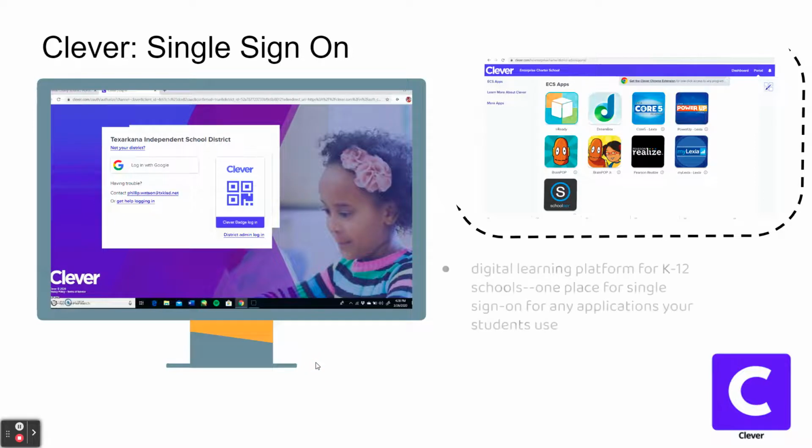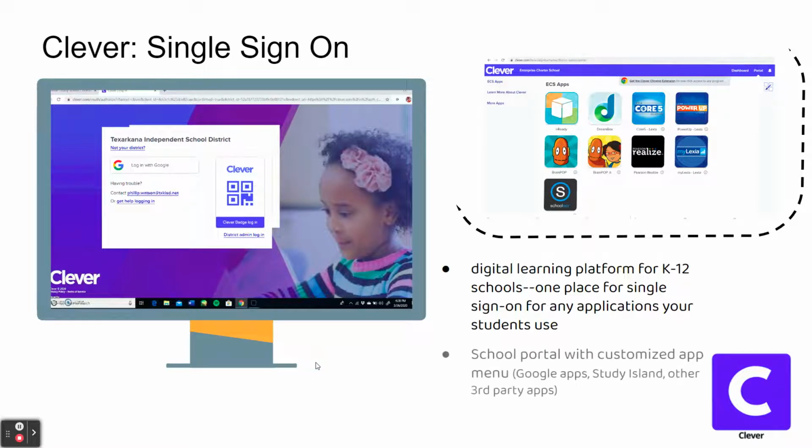As I mentioned before, Clever is a single sign on for any application your students use. We have set up a school portal with Texarkana ISD with a customized app menu. That means we have several options for Google apps that students can access. They can access apps such as BrainPop, Study Island, or other third party apps that you may utilize in your classroom.